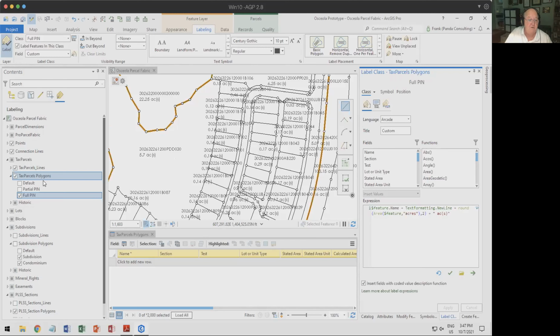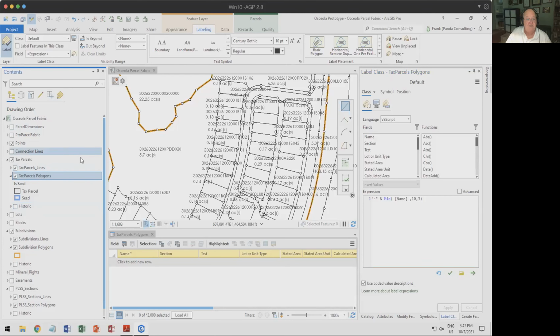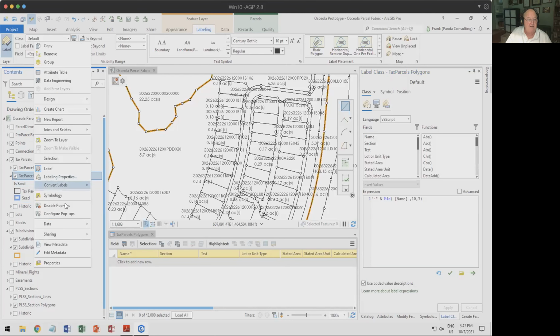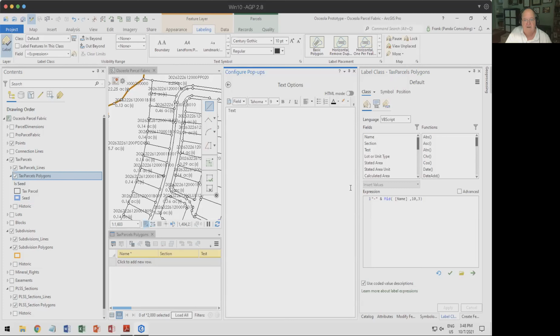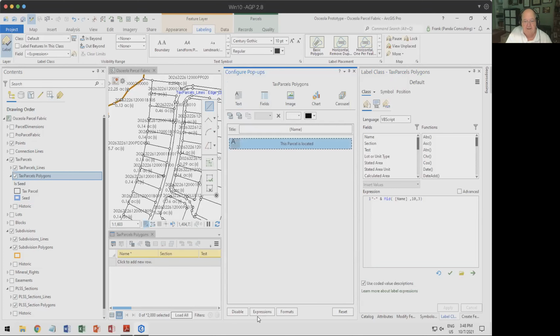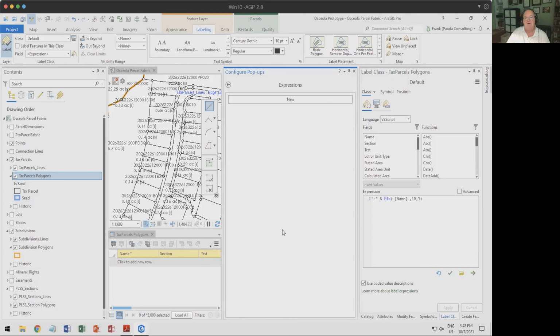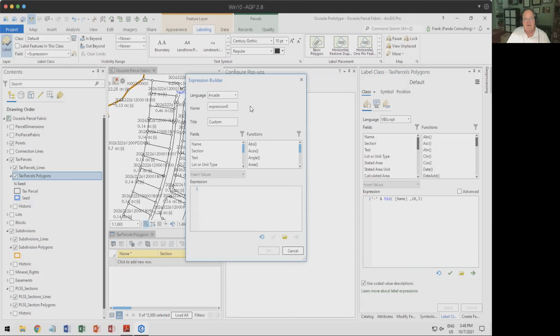Let's do one more thing here. I know we only have 15 minutes. We have less than 15 minutes. Let's go ahead and create a pop-up. Create a pop-up, and on here, put some text in here. Let's modify this text. And let's write an expression. Let's write a new expression, and we'll call this expression sub.